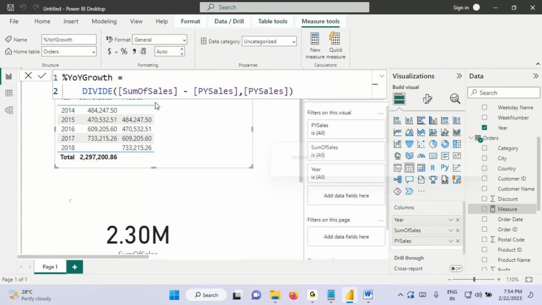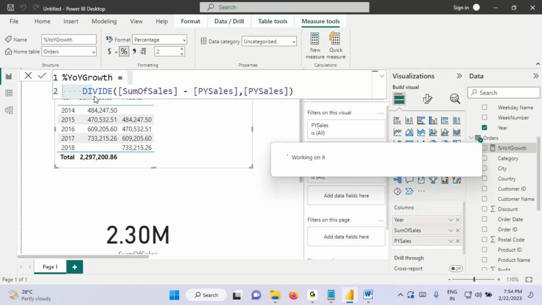Whenever you are calculating such measures, you need to multiply that result with 100. The easiest way to do that is to select the measure, go to Measure Tools, and click on the percentage symbol. When I click on the percentage symbol, it will multiply that result with 100.